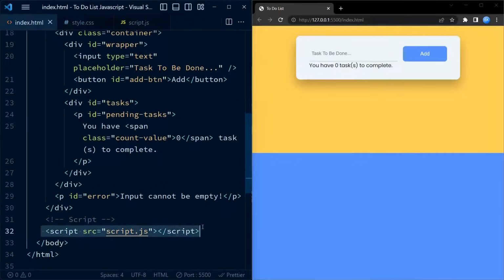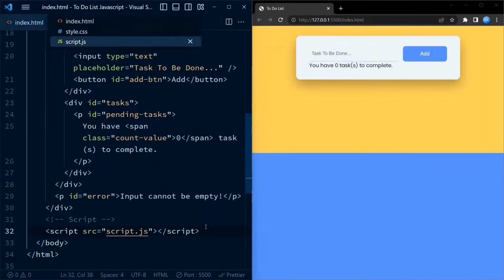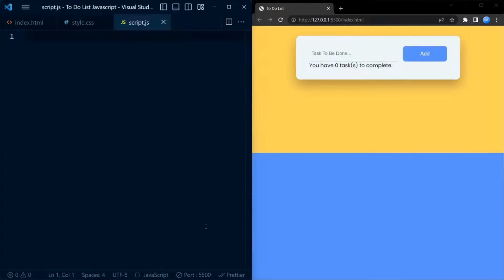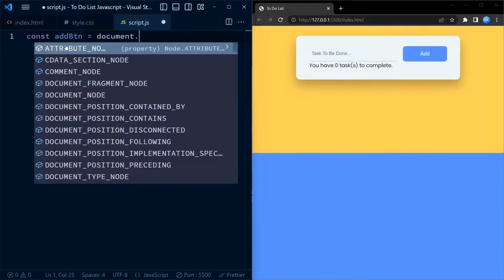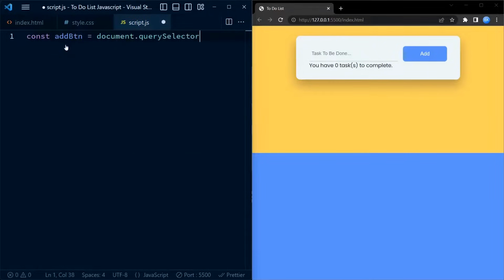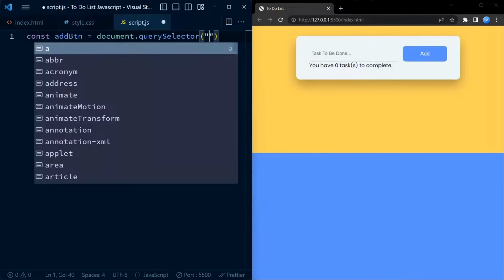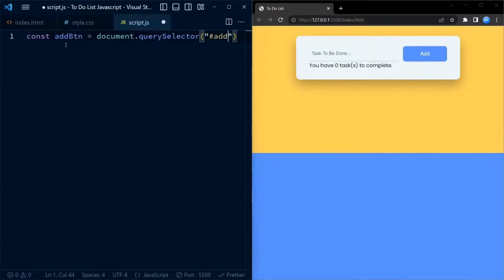We come back to HTML code and add this line to our HTML code, ensuring the external script is added to our HTML code. Next, we add functionality to this app using JavaScript. We begin by selecting various elements from the HTML document using the query selector and get element by ID methods. These elements are assigned to variables for later use.